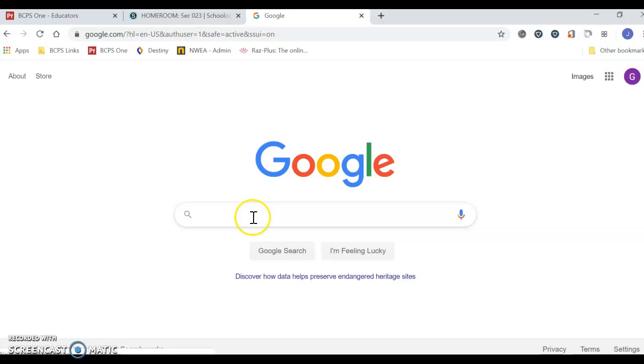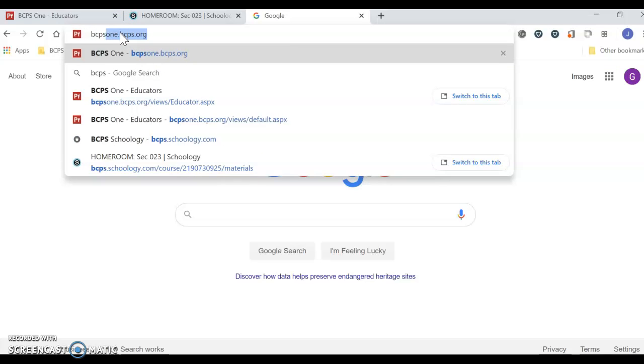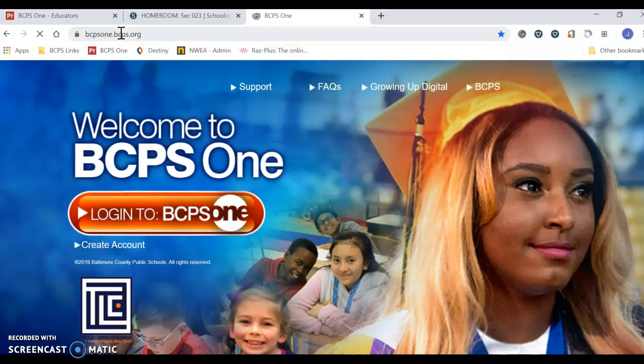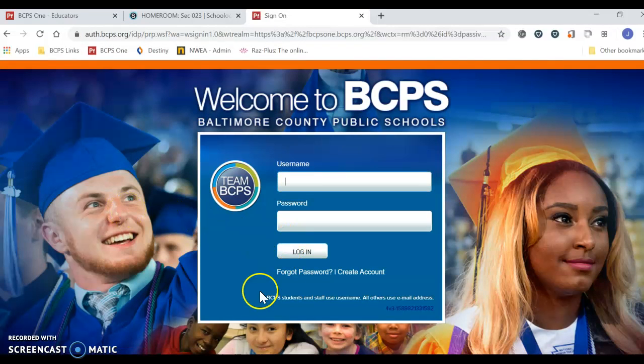Now hers is not going to have this saved here because it's not a Baltimore County device. Mine is a Baltimore County device. So she's going to go to bcps1.bcps.org, and then she's going to log in again with her username and password.